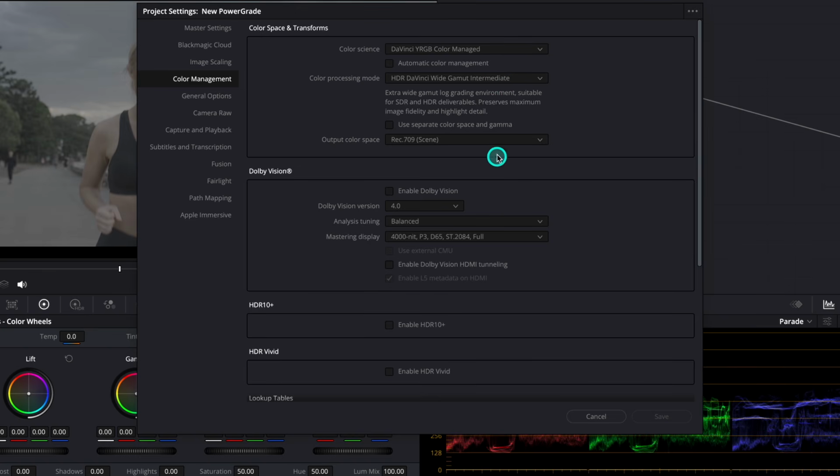Now, the output color space depends on your monitor. If you are on a PC, it's Rec 709 Scene. If you have a calibrated monitor, it's probably Rec 709 Gamma 2.2 or 2.4. And if you are on a Mac, it's Rec 709A.